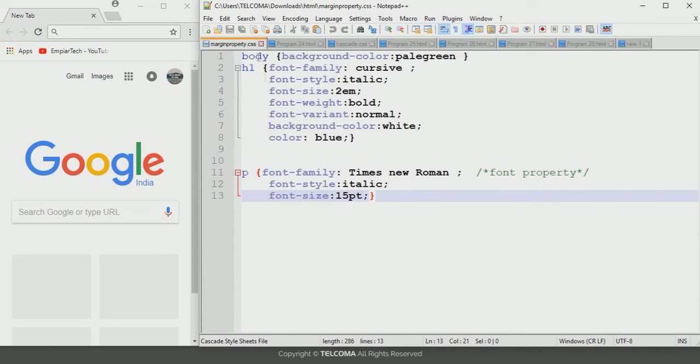In the style sheet we have declared the body selector, the h1 selector and the p selector. For the body selector we have declared its background color, and for the heading selector we have declared its font family, font style, font size, font weight, font variant, its background color and its foreground color. With the paragraph, we have declared its font family, font style and font size. We discussed these font and text properties in earlier classes, so now we are only discussing the margin properties.